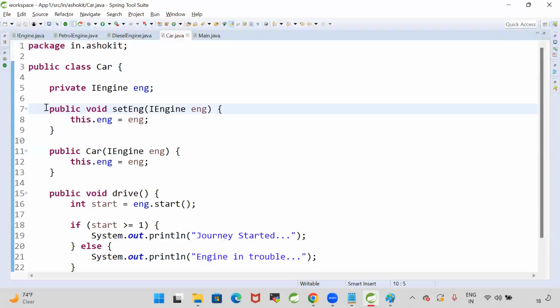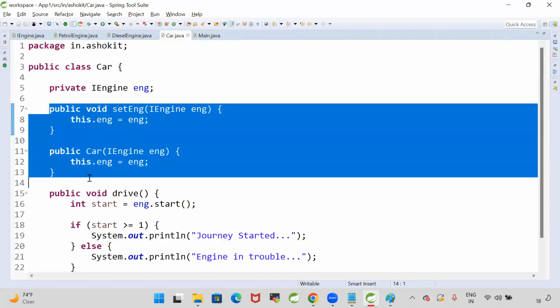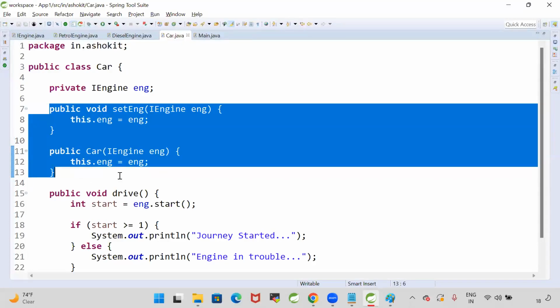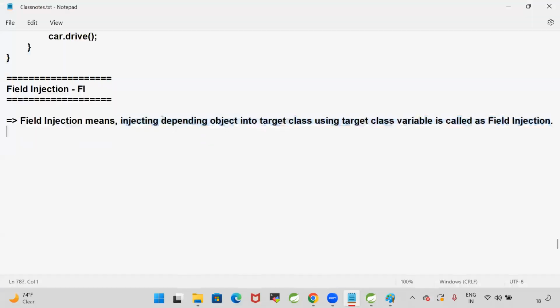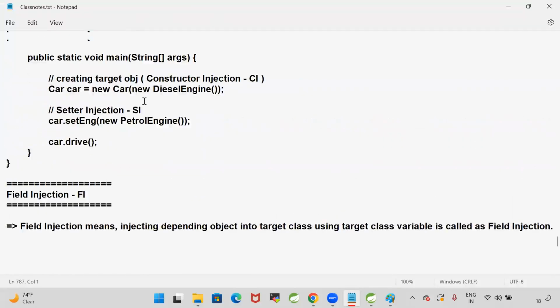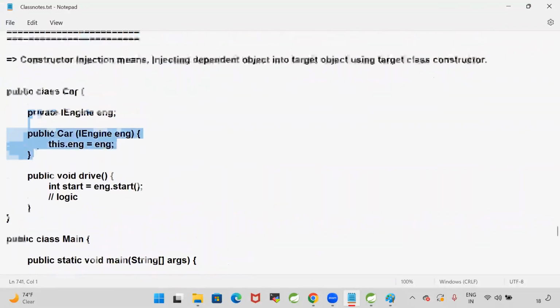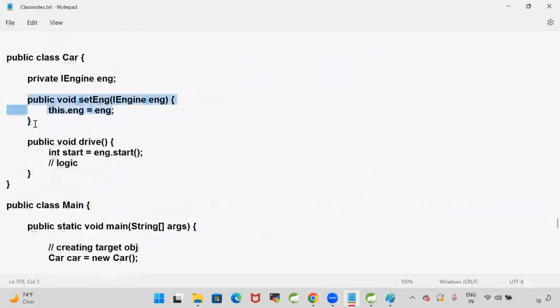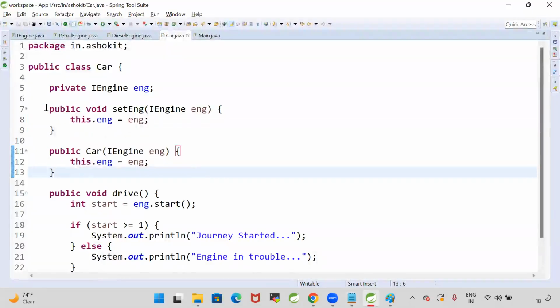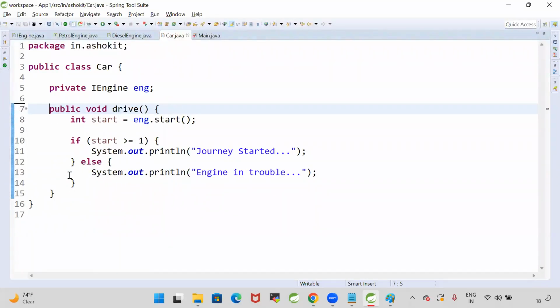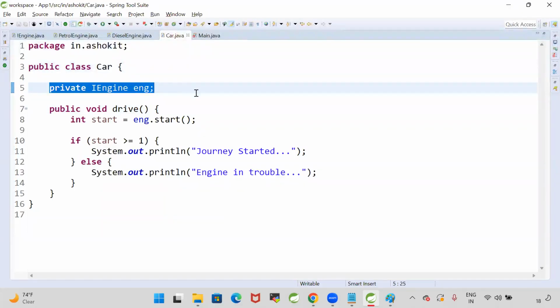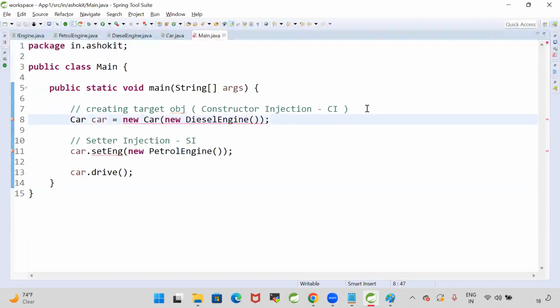Okay, I will remove this setter method and this constructor. Got it? I'm removing them. Are you clear with the setter method and constructor? I already gave the examples in the notes also, you can refer. For the constructor, you will write a constructor here, and for the setter, you will write a setter method here. Now I'm removing this setter and constructor. Here I have a car. Car class is dependent on engine. For engine, there is a variable.